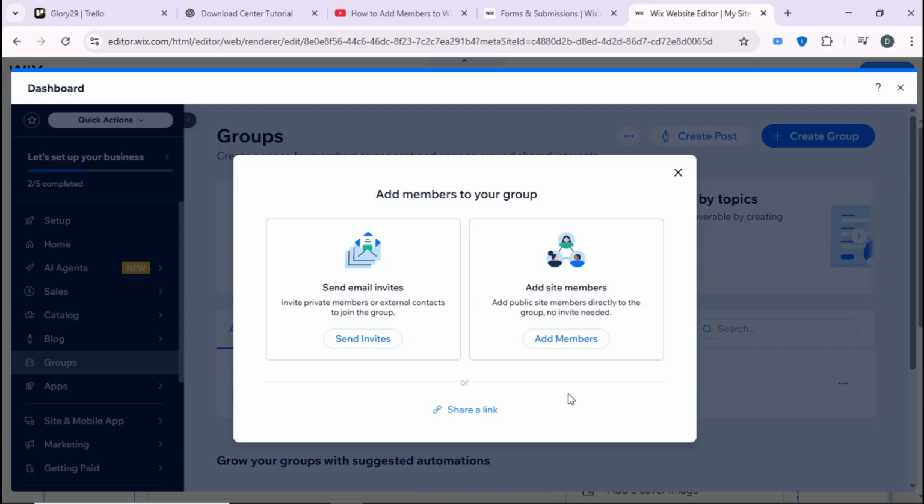And that's all there is to it. By following these simple steps, you'll be able to add members to your Wix site and manage your groups easily and efficiently.